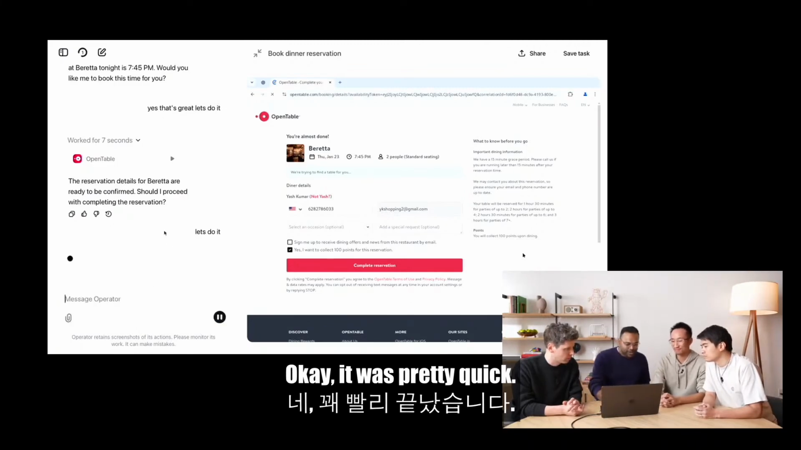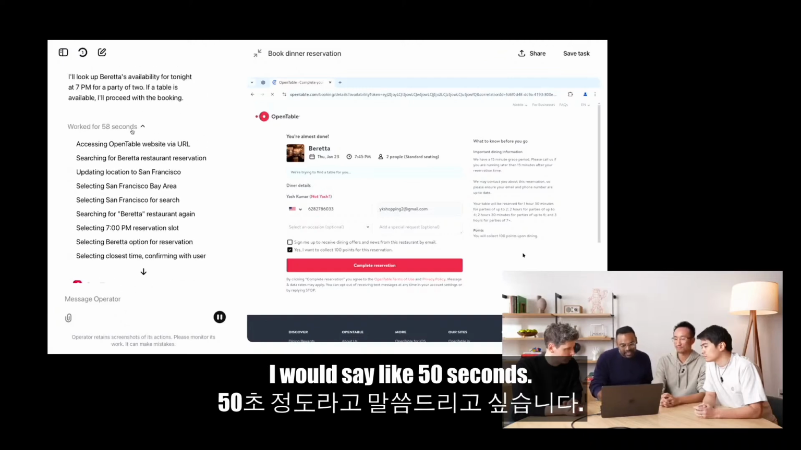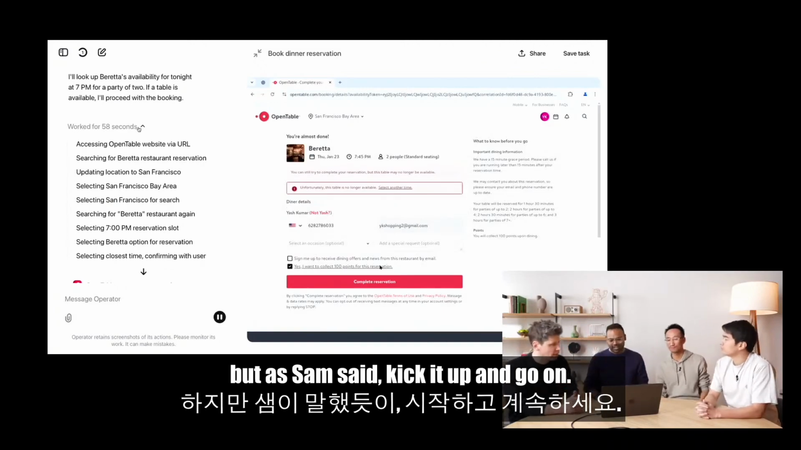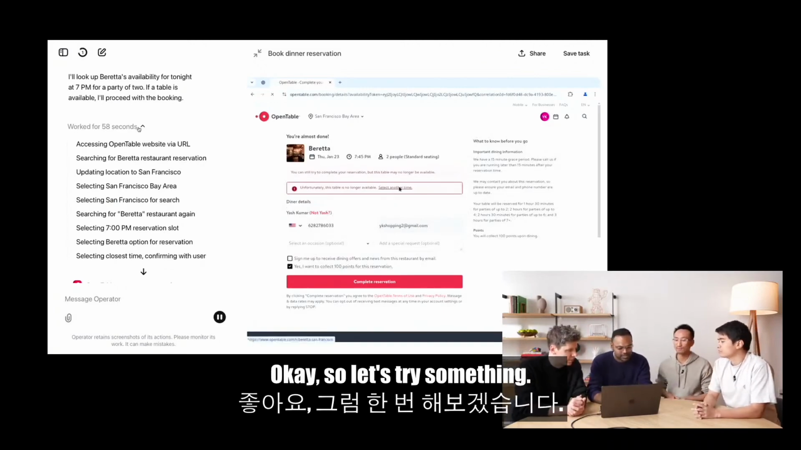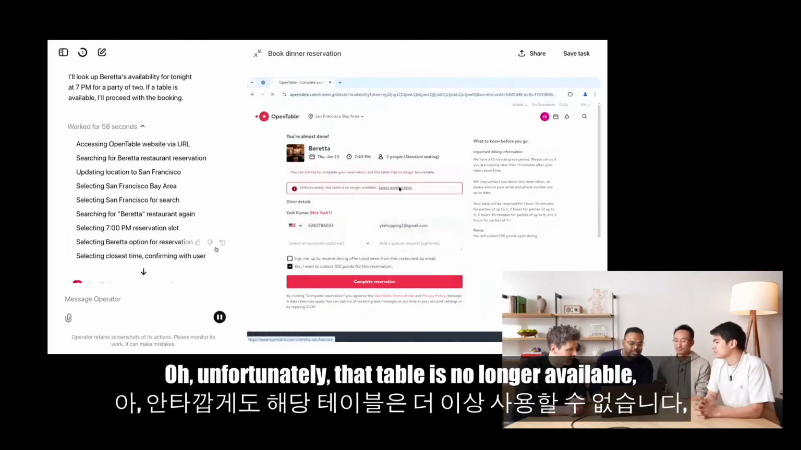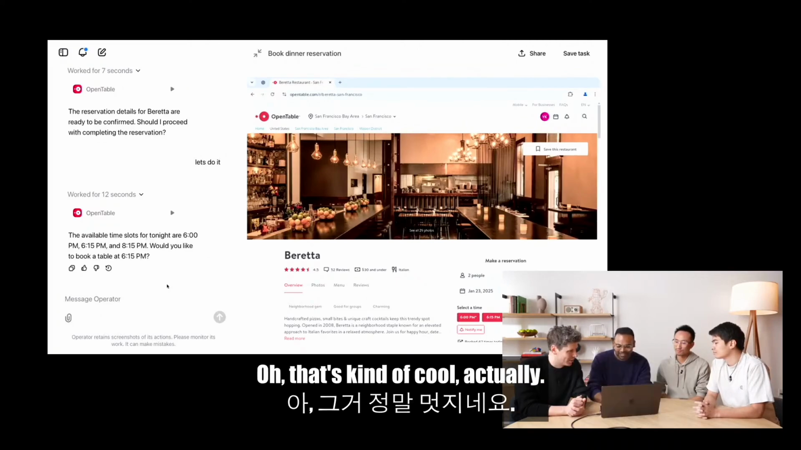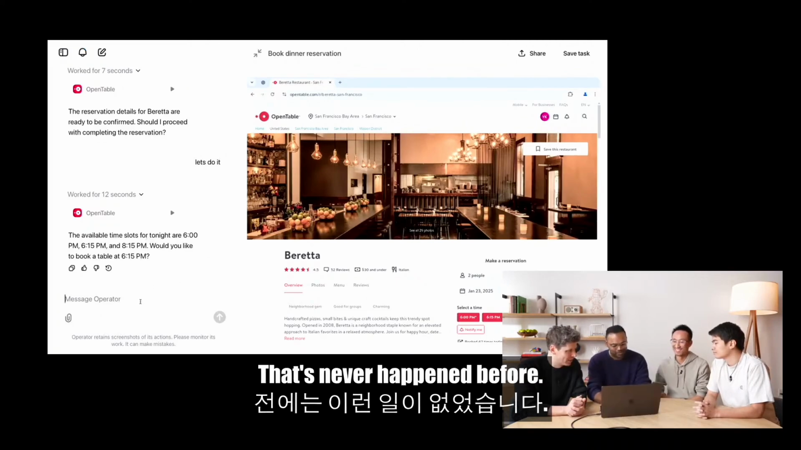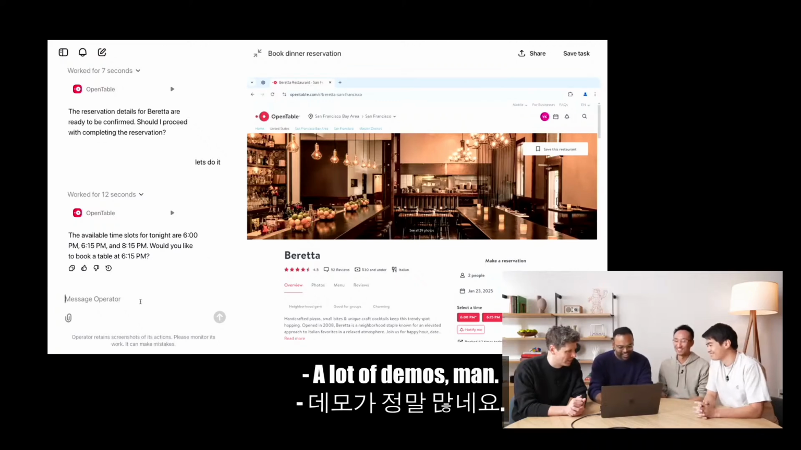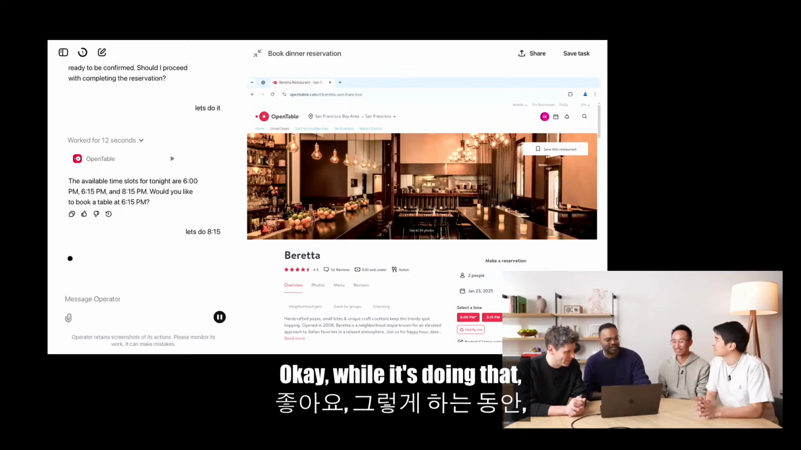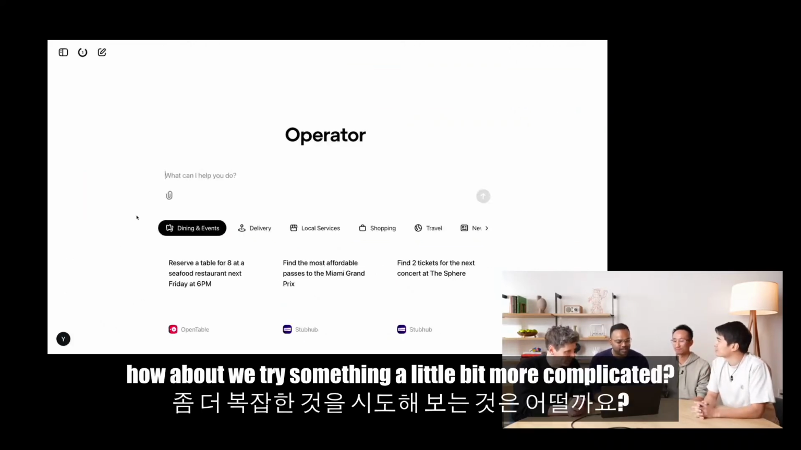OK, it was pretty quick, I would say, like 50 seconds. And again, we were watching in this case, et cetera. But as Sam said, you could kick off 10 and go on. OK, so let's try something. Oh, unfortunately, that table is no longer available. So it's going to probably go and find alternative time slots. Oh, that's kind of cool, actually. That's never happened before. Live demos, man. Yeah, that's great. Let's do 8:15. Okay, while it's doing that, how about we try something a little bit more complicated?